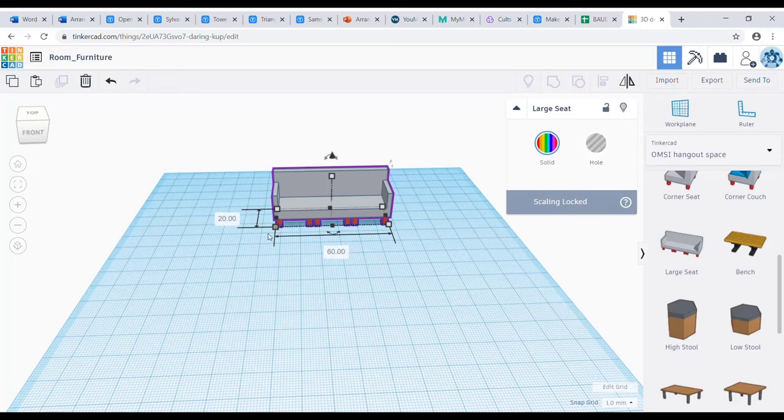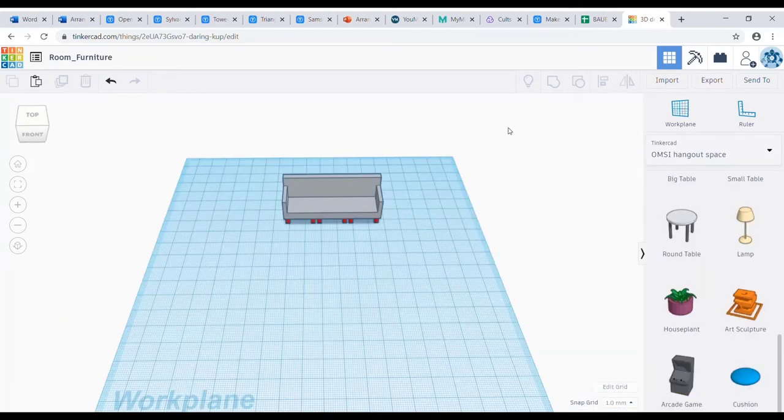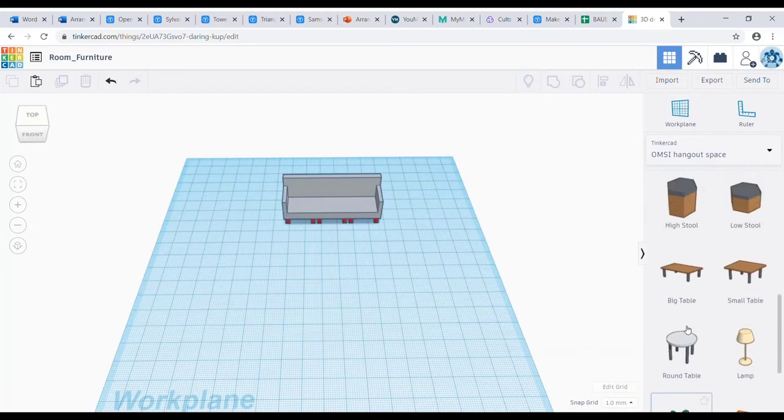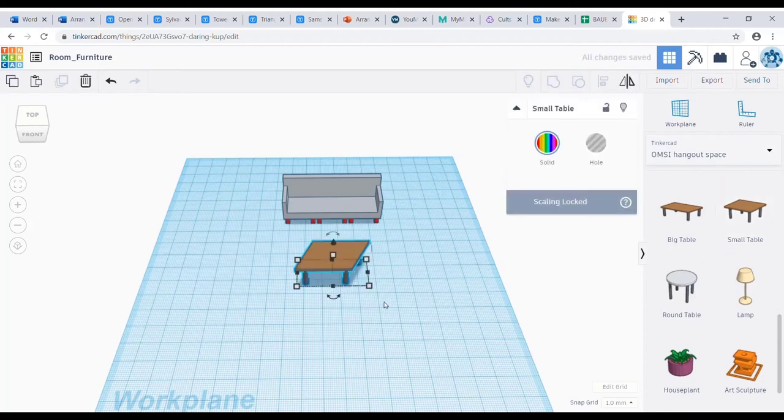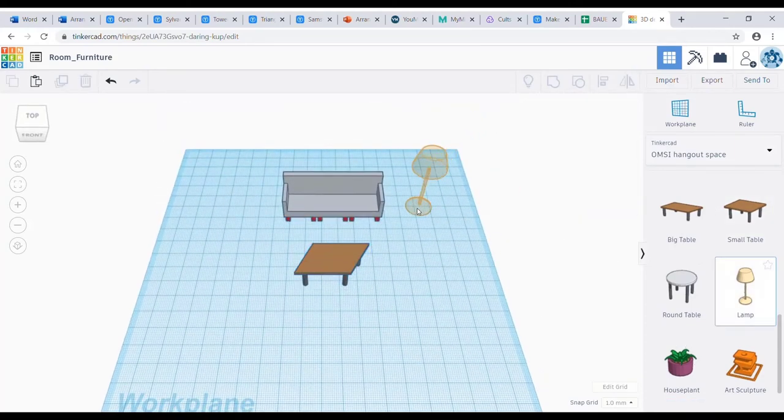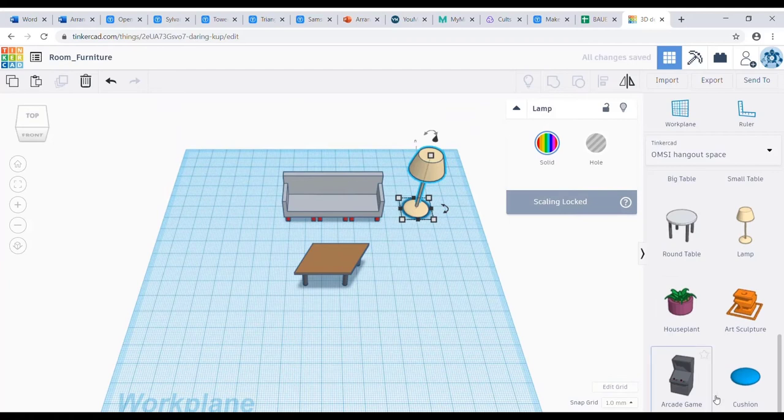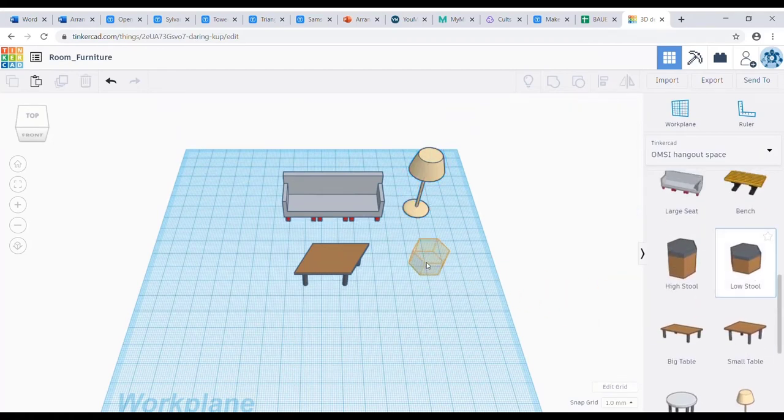Now I'm going to bring different furniture onto the workplane and see which set is the best, deleting some of them, bringing others to get the best result.